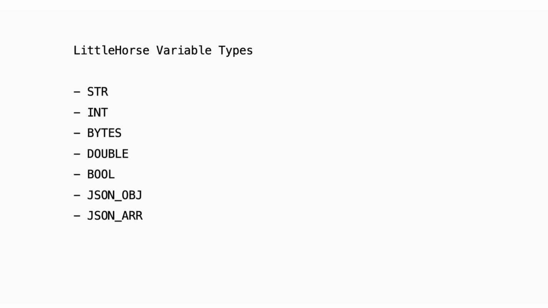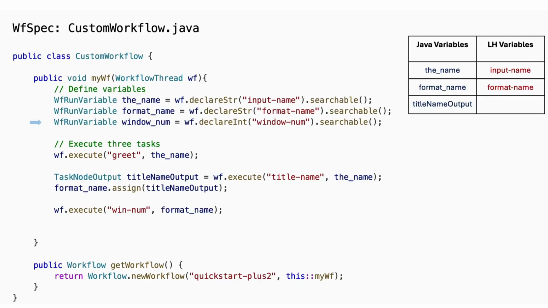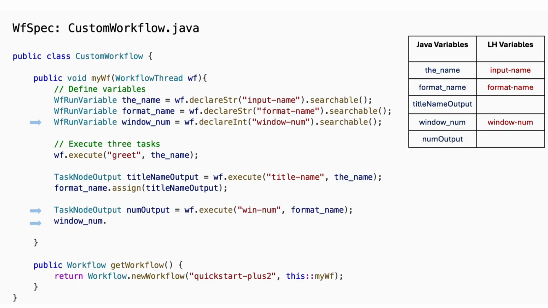There are different types of variables and mutations in LittleHorse. We're using a string and updating that string here. We can also declare an integer. For example, we can define an integer and save the output of the window number, which is a random number generated from this task. We're going to save that as an integer in LittleHorse.